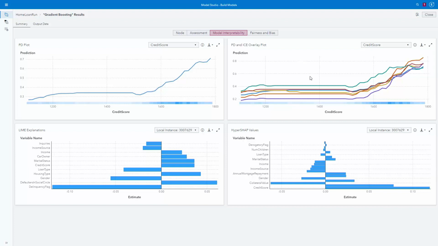Then on the right, we have ICE curves overlaid on the PD plot. These curves are for specific individuals in the data. And then the LIME and Shapley values at the bottom are different approaches to showing how much each input contributes to the predicted value for specific individuals in the data.